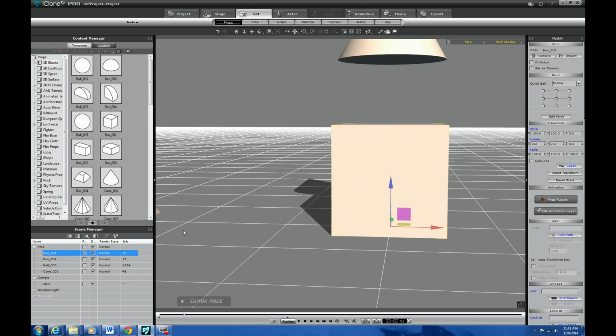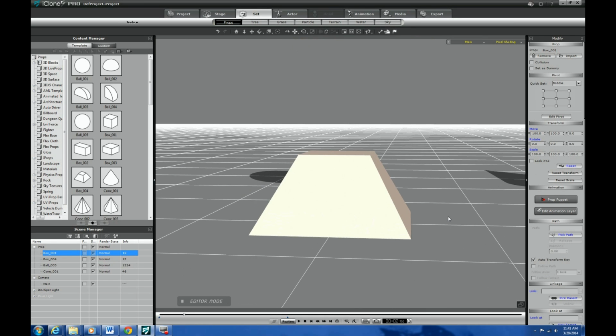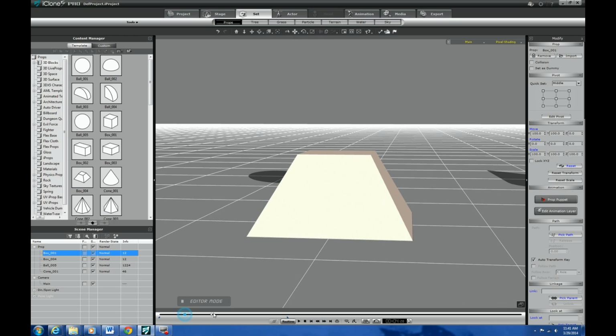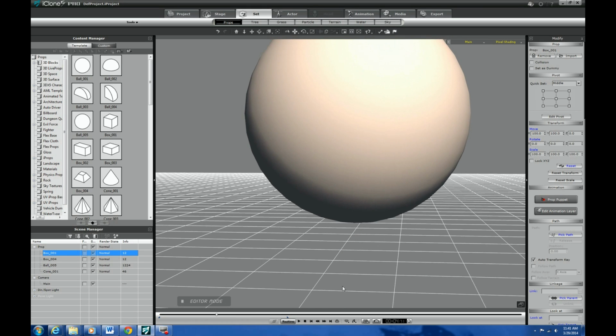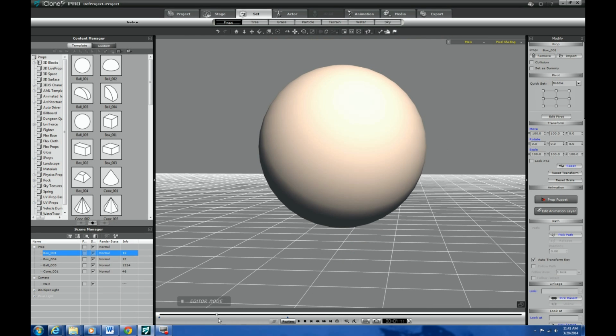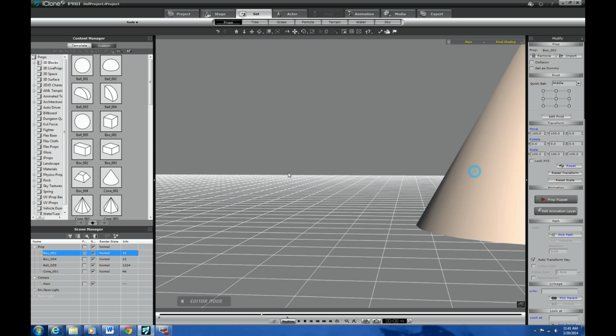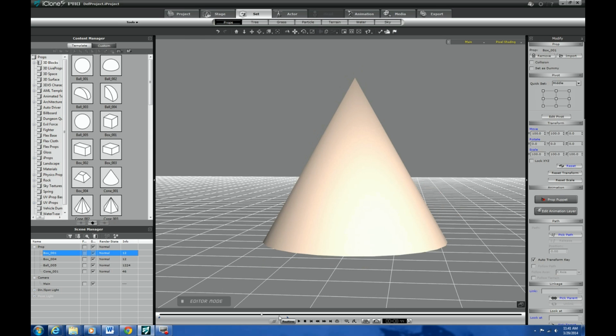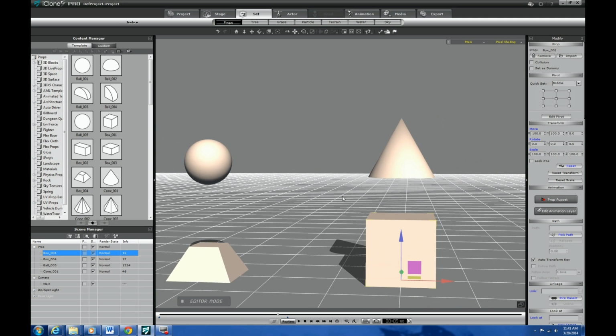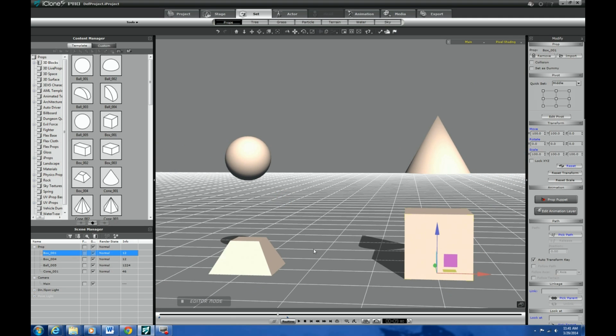scrub over a ways, go over and look at this trapezoid, advance my timeline, go up and look at the sphere, a little bit close, there we go, move over to the cone, and as a grand finale, I'll advance the timeline and pull back and take in the whole beautiful scene there.